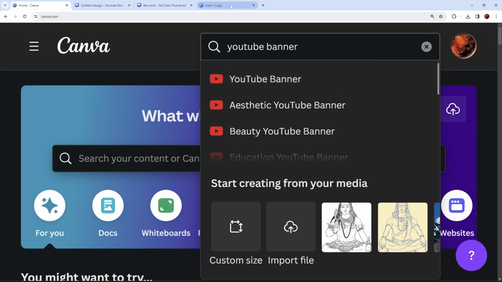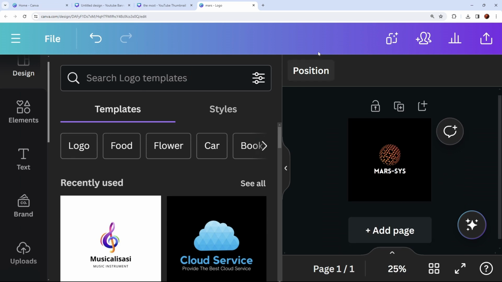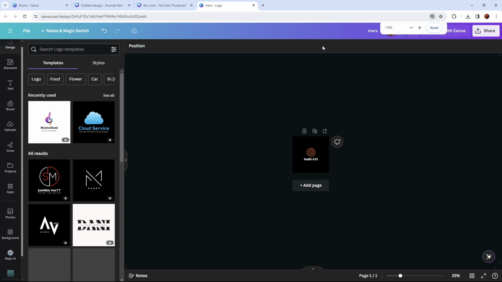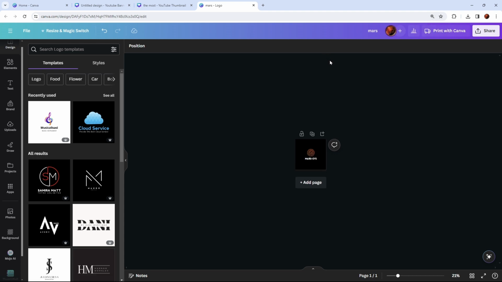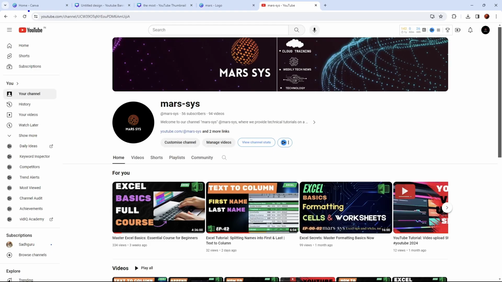Also, I have a logo which is created using the same canva.com. Let me resize the browser, and so this is the logo for my channel which I have created using the same canva.com. I'll be uploading the YouTube banner and the logo for my channel. You can follow the same steps to upload the logo and the banner for your channel.